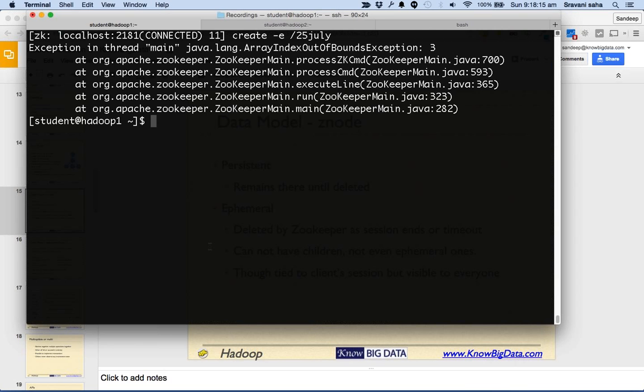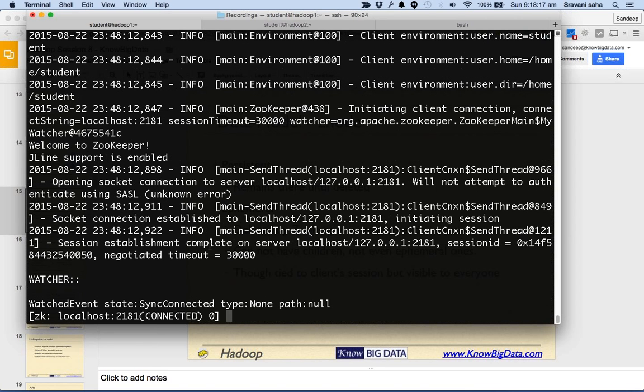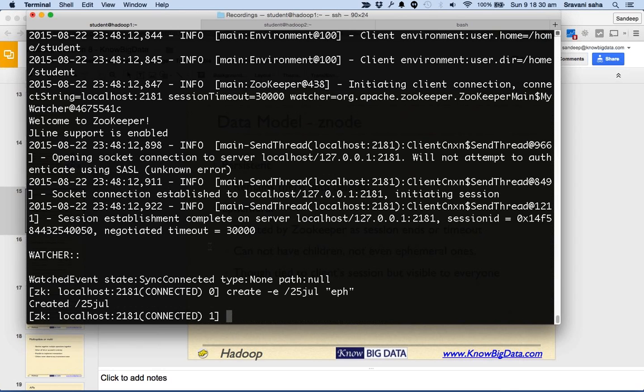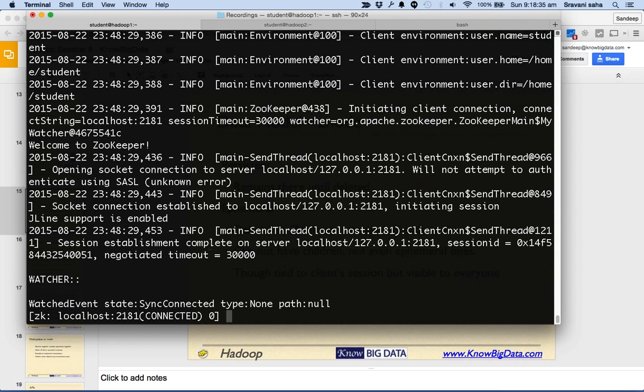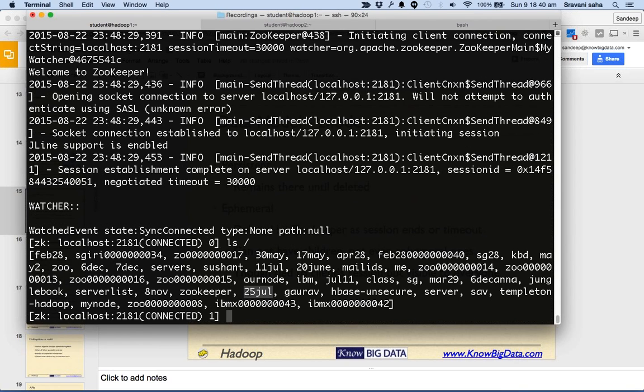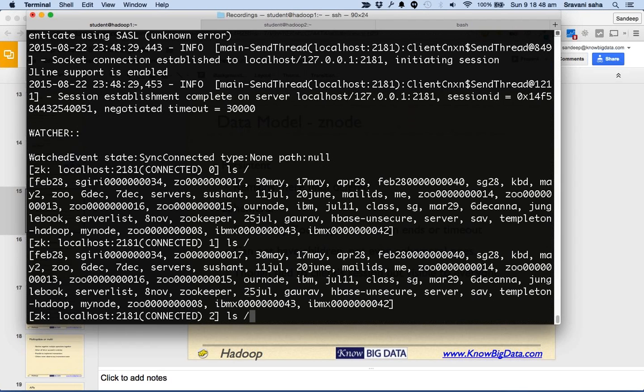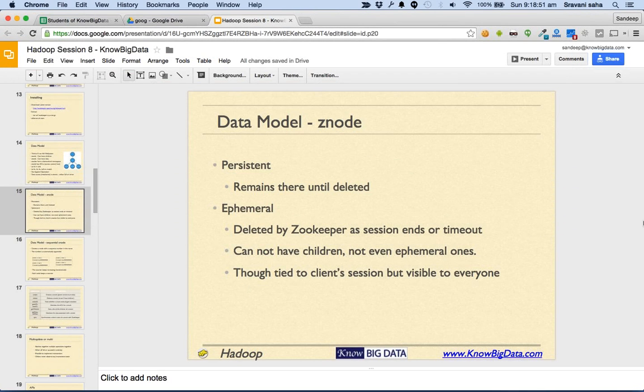Okay. So there is this stupid bug in this. So we can say create minus e slash 25 July, and we put some data, ephemeral node. And if you disconnect at this point and connect after some time, then you can see that right now it's created, but after some time it will disappear. Why? Because I've disconnected that session and created another session. It'll take a few seconds.